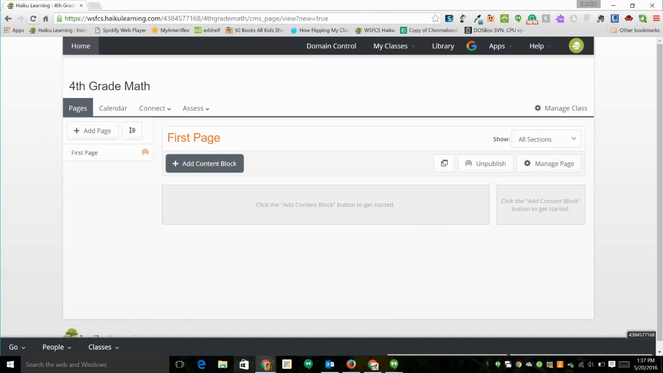And you'll know you've got your sections correct because off to the right where it says show all sections, if I click that drop-down menu, I can see the different class sections that I have here, and I can see which content is available to each of these sections.